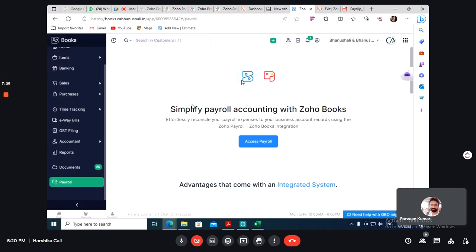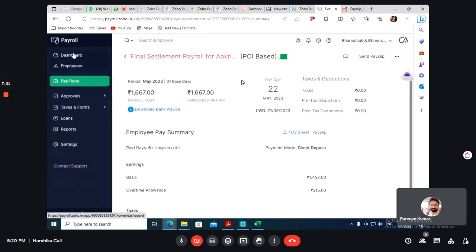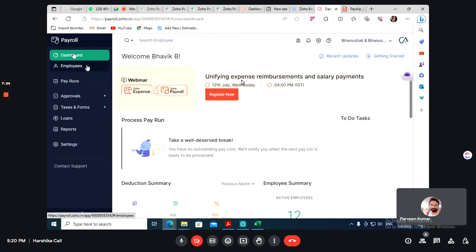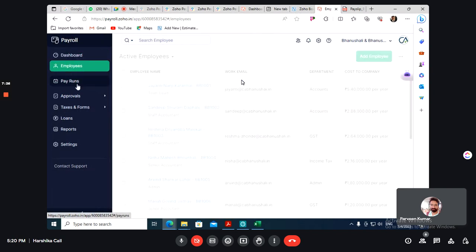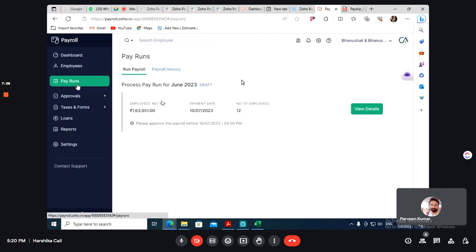I'll show you the payroll process once, how the payroll is being processed. As you can see, my June payroll is due on the 10th of July. Today is the 4th, and this is the net payment which is coming up, 163,051. This payment data, the software has picked up from the People app.